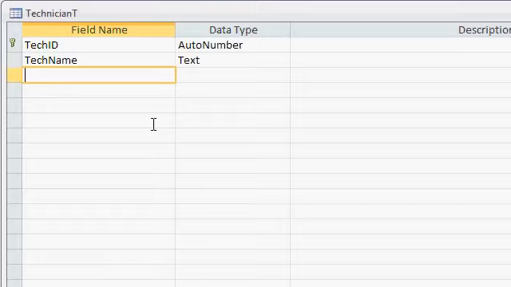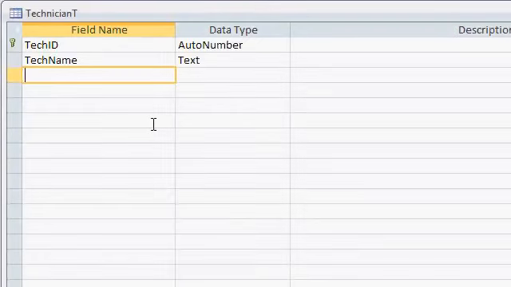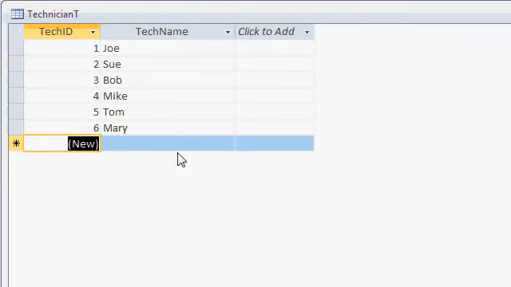The first thing I'm going to create are my supporting tables. I'm going to need a technician table to store my service techs, which is a tech ID, my auto number, and a tech name. And you can put other things in here like phone number and email address and mailing address. But for now, for this example, we'll just keep it simple. I switch over to Datasheet View and put a couple of records in: Joe, Sue, Bob, Mike, Tom, and Mary. Now I've got my service techs.